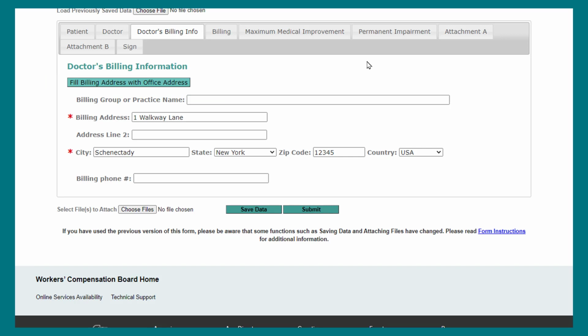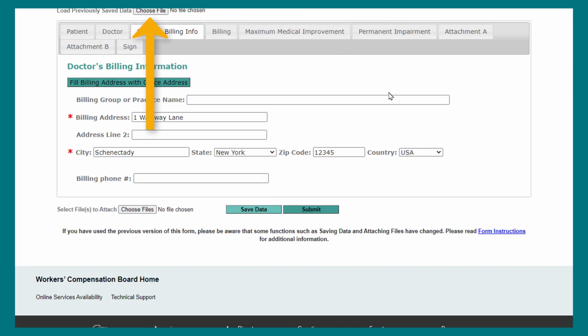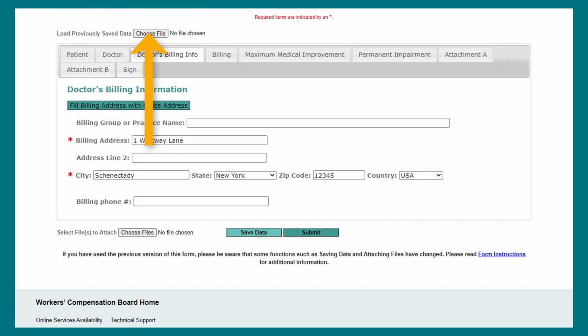Please note, you can save the doctor and billing address as data so that you don't need to re-enter it every time you submit this form. To do this, after you enter this information in each tab, select the Save Data button. Then, save the file to your computer. The next time you submit this form, select the Choose File button to upload the data you saved. More instructions about this process are available later in the video.